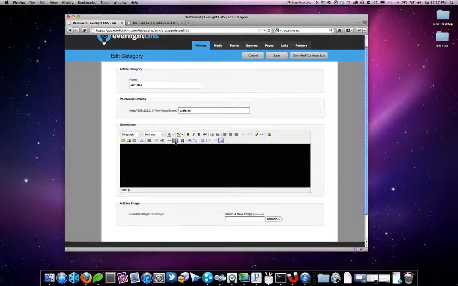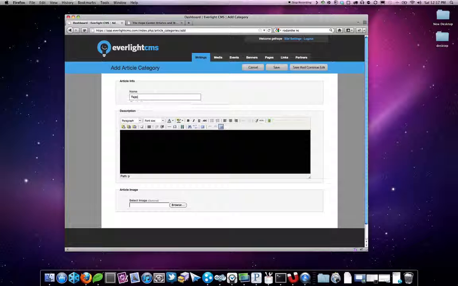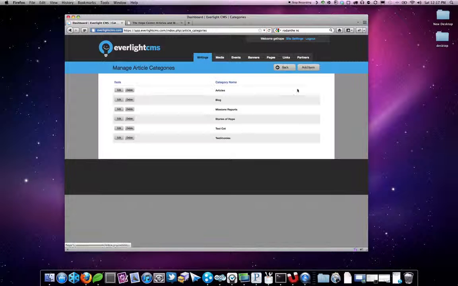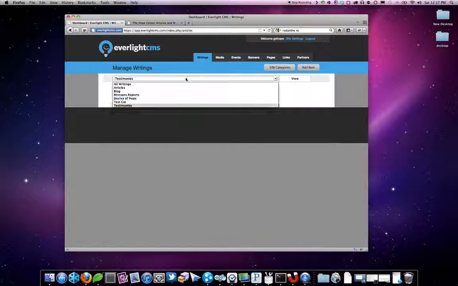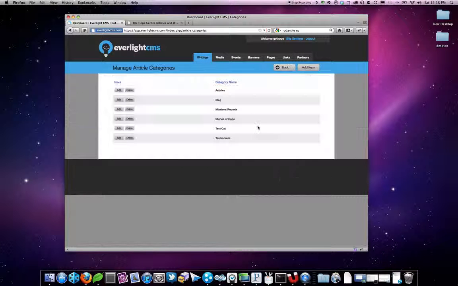Basically those are your basic options with the category, and it's as easy as just clicking add item, and we can type in test cat and click save, and now we have a new category called test cat. And when you go into here you'll be able to assign things into these categories and link directly to that category. I'm going to go ahead and delete that since we're not going to need it.